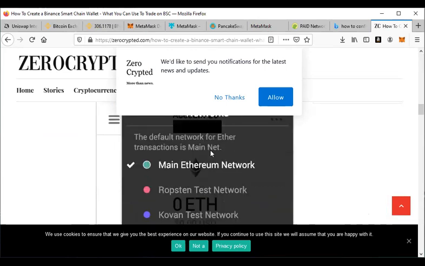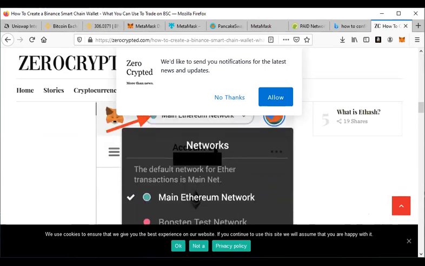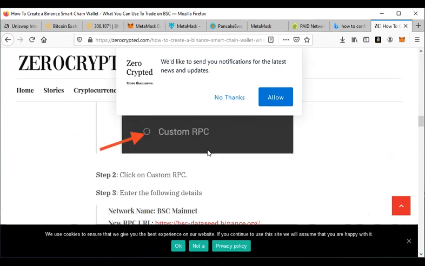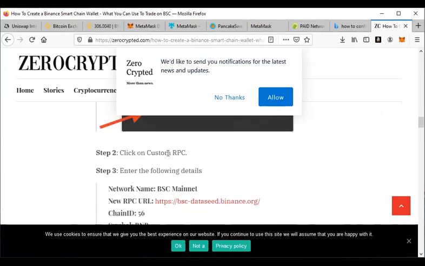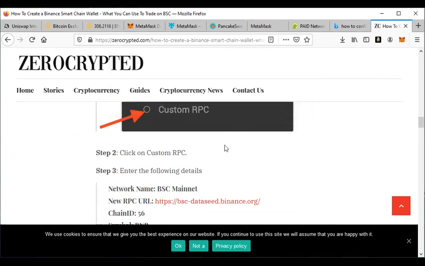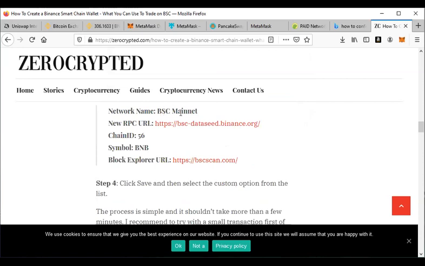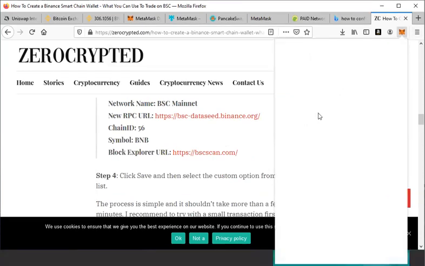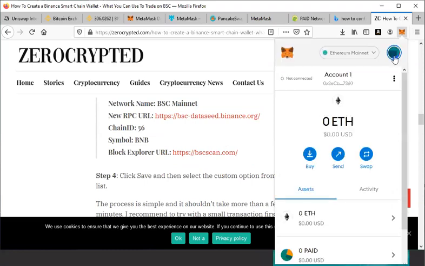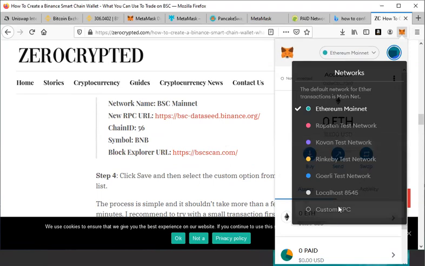So I need to come to this place where I have Ethereum Mainnet, and click custom RPC, like I've clicked. I've done that already. Enter the following details. So here are the details I want to enter: BSC Mainnet. So I come back here. I hope your memory is as good as mine. So I come to this place, I click custom RPC.